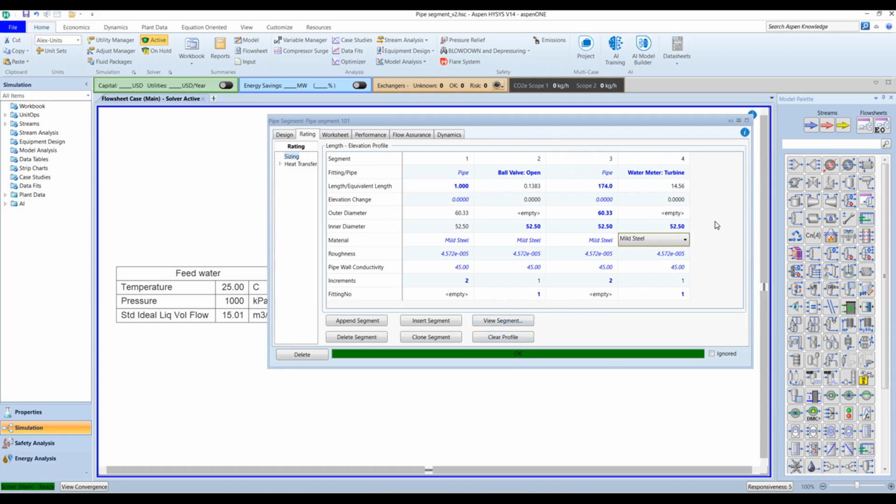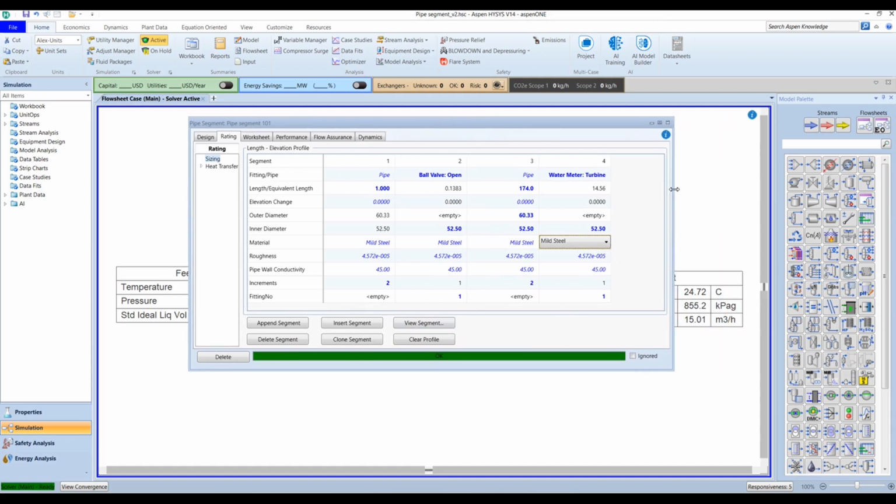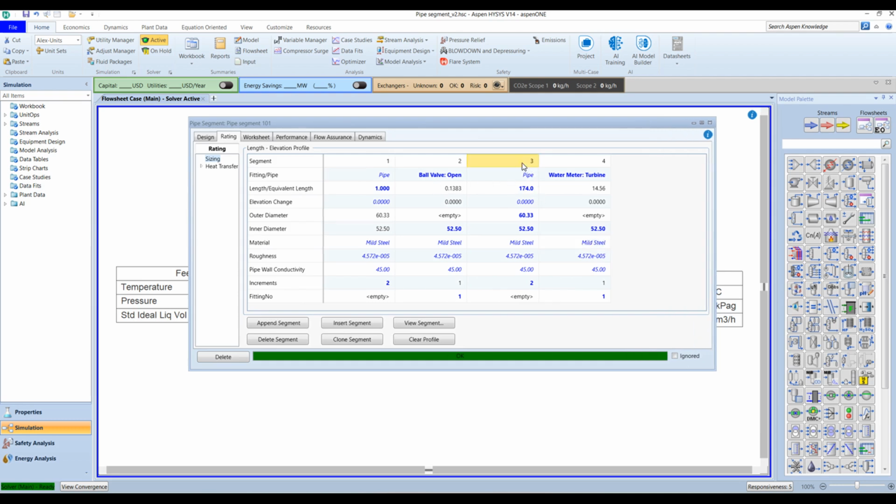What is left is just that 174 meter section of line going towards the heat exchanger now. To do that, I'll just click on this section. That's the one that I want to clone. I click on it and say clone, and then it attaches there after the flow meter. And that's pretty much it.